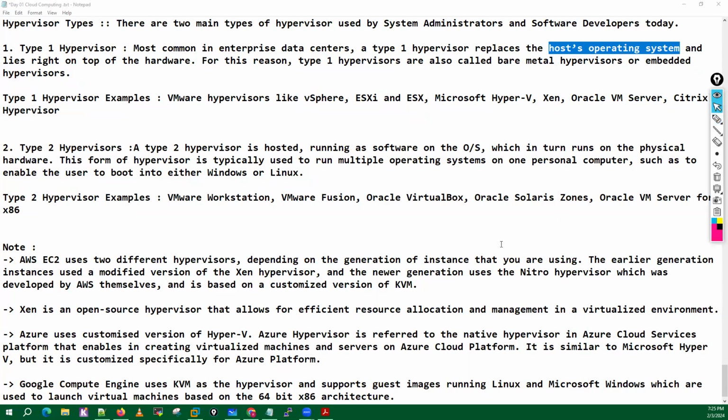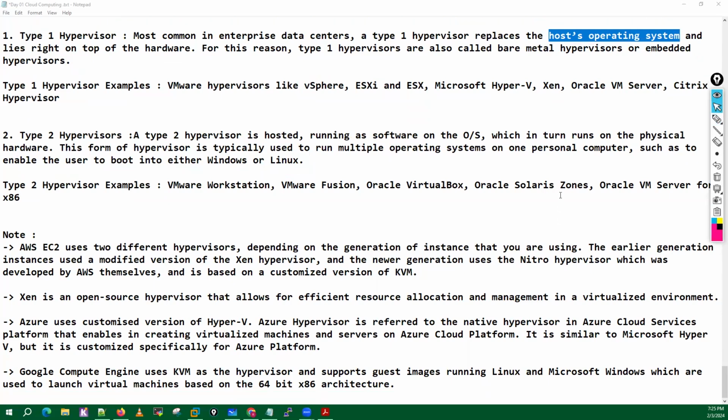Now, guys, there are a couple of points which you need to remember. Maybe you will find this question in an interview. Just remember, AWS EC2 uses two different types of hypervisor. Because we are going through the AWS training, that is the main reason I am covering this particular thing. So Amazon EC2 uses two different hypervisors depending on the generation of the instance. It totally depends on the generation. They have different types of generations. When we discuss the EC2 concepts, at that time I will cover all of them.